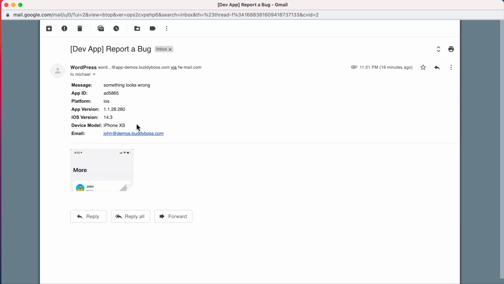And that's it. We hope you find this feature useful as you launch your own BuddyBoss app and as you gather valuable feedback from your own users.